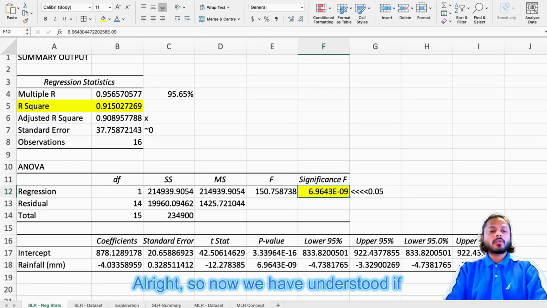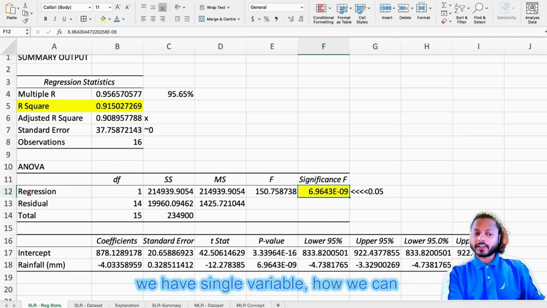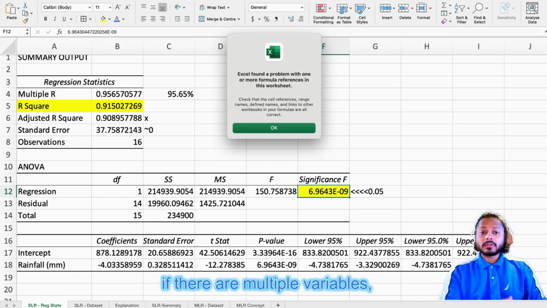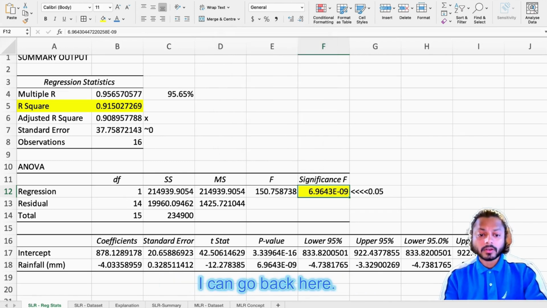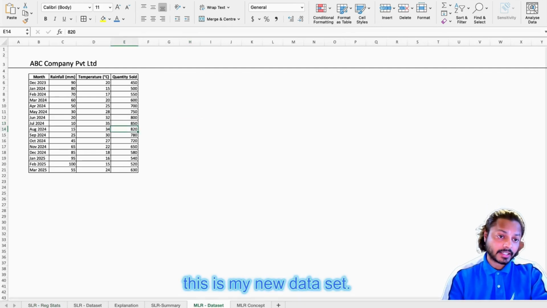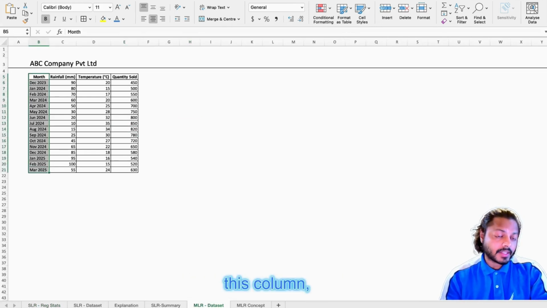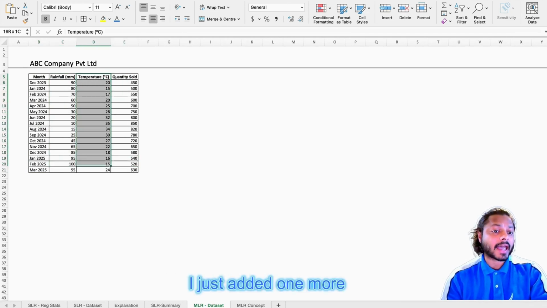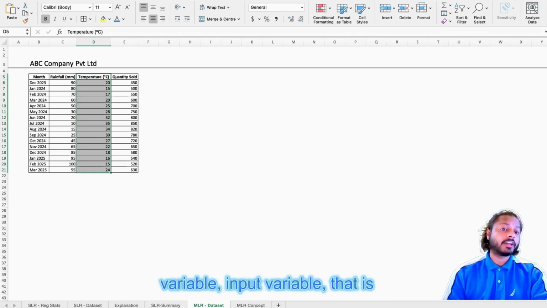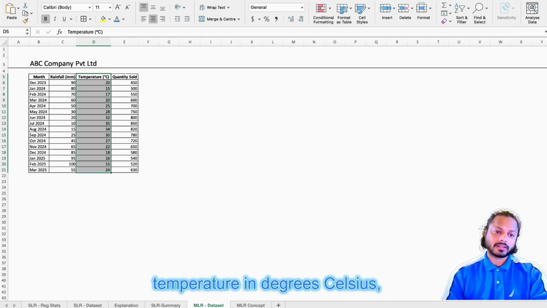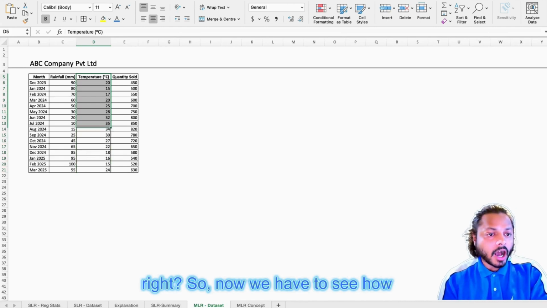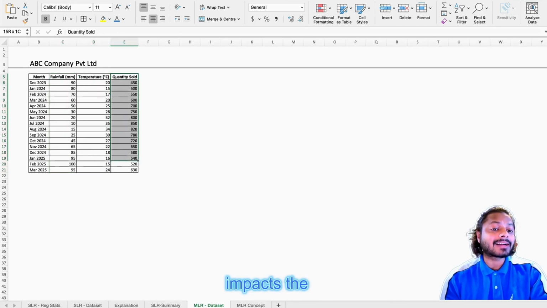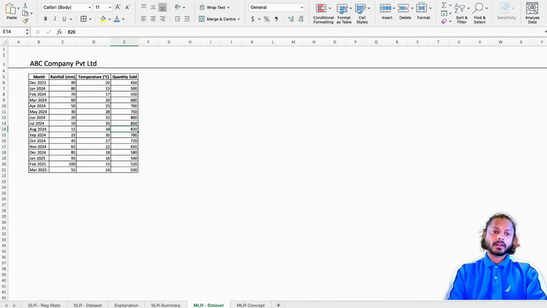All right, so now we have understood if we have a single variable, how we can calculate this. Now if there are multiple variables, I can go back here. So this is my new data set. The rainfall column and the quantity sold are totally the same. I just added one more input variable, that is temperature in degrees Celsius, right? So now we have to see how two variables instead of one impact the quantity sold, right?